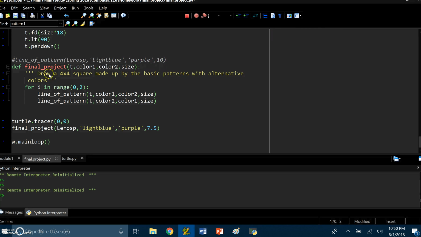So my final function is the function final project. It has 4 parameters, which is similar to the previous one. This function is for drawing a 4 times 4 square made by the basic patterns A with alternative colors. So in this function I use a for loop to loop 2 times, and each time the turtle will draw a couple of 2 lines with different colors, or more precisely alternative colors.